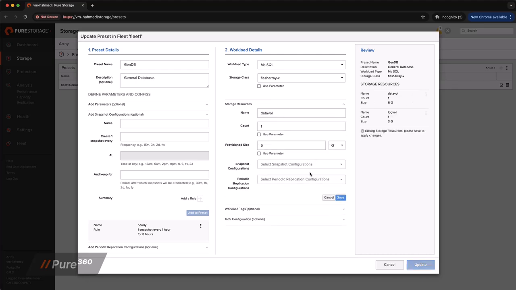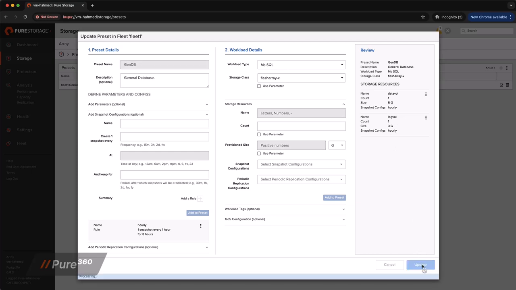That populates it into the storage resource editor, where we can choose hourly right here and then save that configuration into that storage resource over on the right. And we'll do the same thing for the log volume. Select the snapshot config hourly, save it right there, and now we've got an hourly snapshot configuration in this preset, and update the preset.